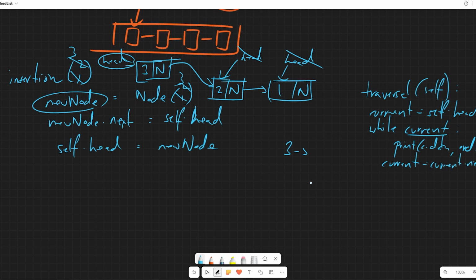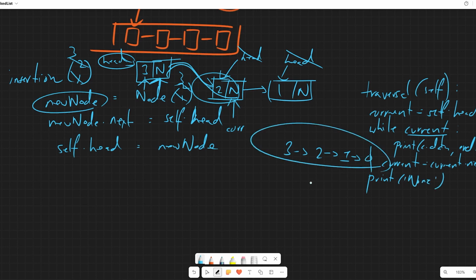Okay, so essentially the current was over here. Now it is transferring the current over here. Okay, so this node changes. Okay, so it will run all the way to 1, and in the end, as a base condition, it is print none. So none essentially is your null when it reaches the end. So this is the way the traversal works.